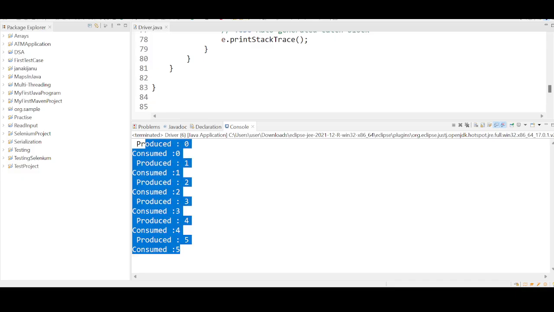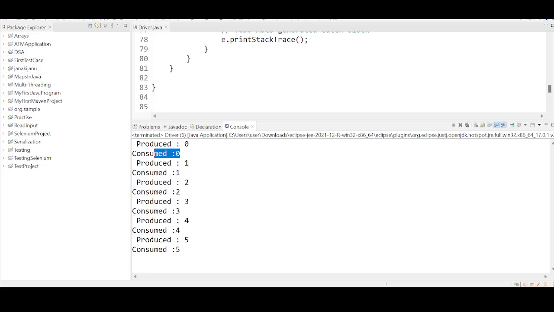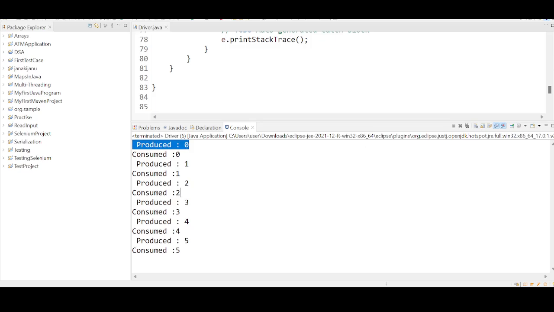What are we understanding from this output? The consumption is not starting before production, and the production is not starting when the data is already produced. Able to understand? Looking at the output, we can conclude that two threads are communicating through the wait and notify methods.